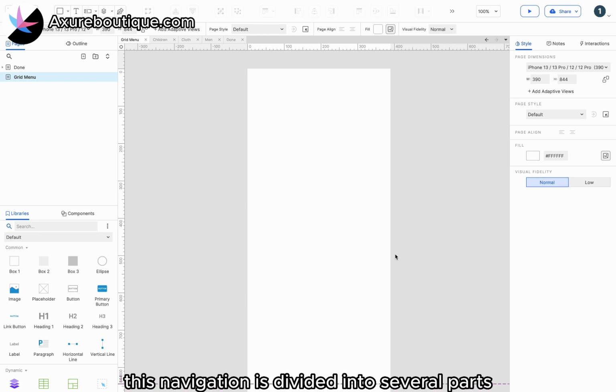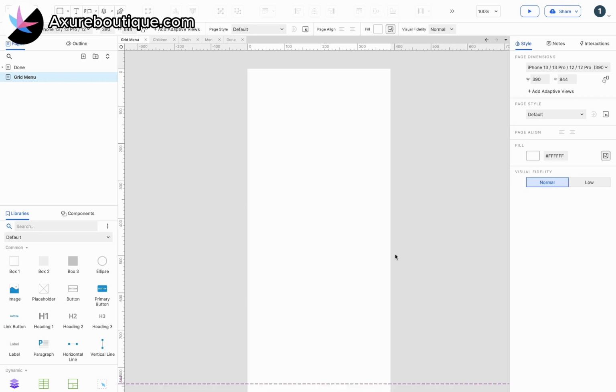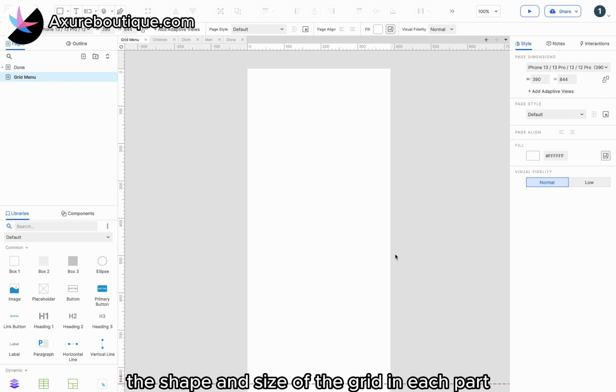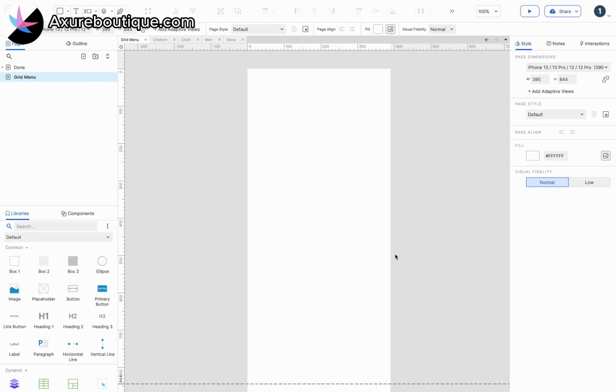This navigation is divided into several parts. The shape and size of the grid in each part are inconsistent. Some are larger and more prominent. You can choose which grid to use according to requirements. Clicking the grid will open a new page.